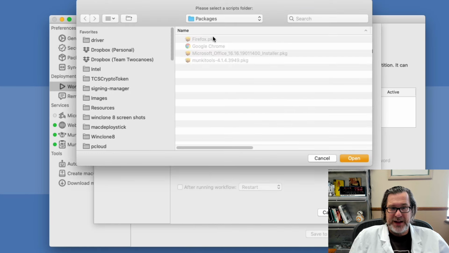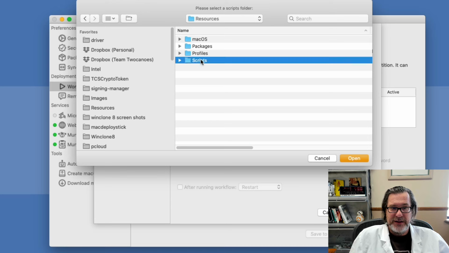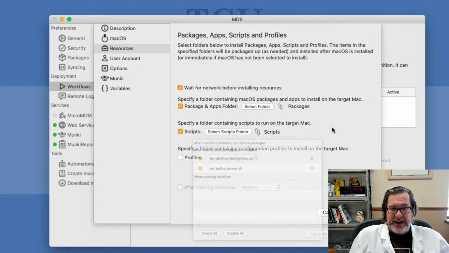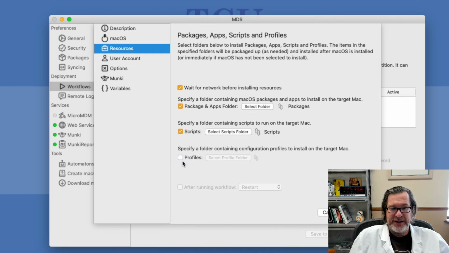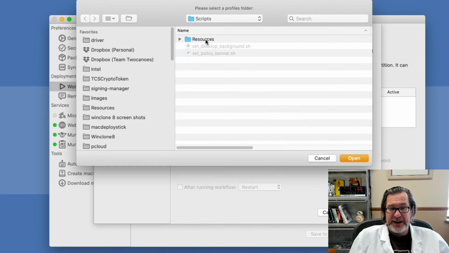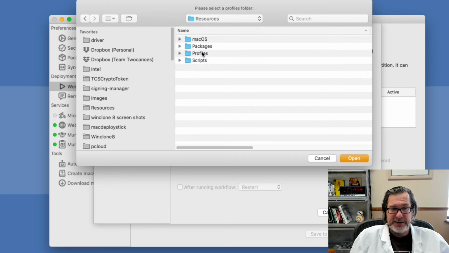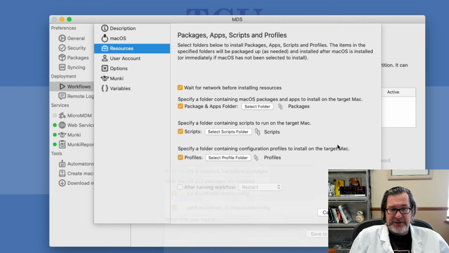For scripts, I'll select the script folder, and that has all the scripts. And again, I can rearrange these to run after the macOS is installed but before packages, after packages, or when running the workflow. Again, I'll just leave those at the default because that's fine. And profiles is for enrolling in MDM, so I'll choose my profiles. There we go. Easy enough. And then after running the workflow, we'll just leave it as it is.